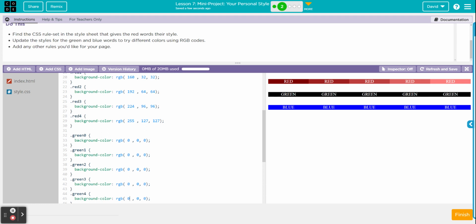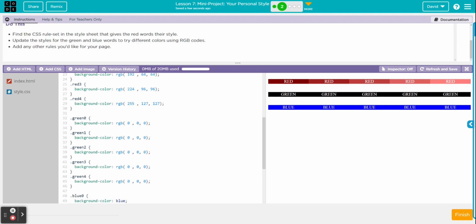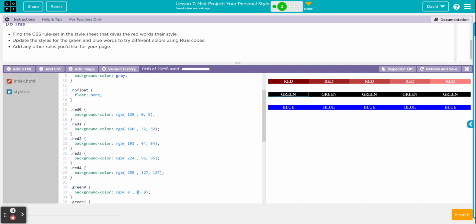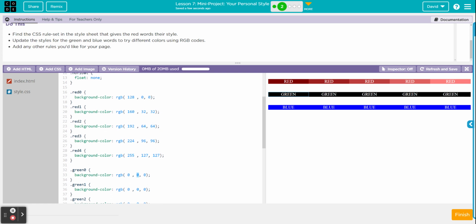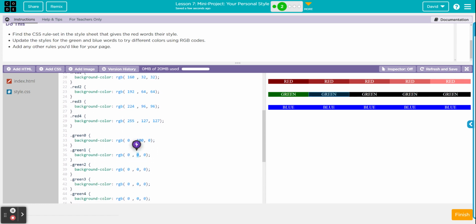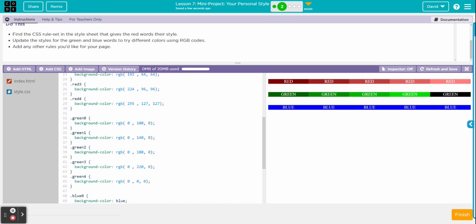So 0 obviously just makes it turn black. Let's see what numbers we can put in. So green is the second number. We'll gradually increase that value. So let's try 100 to get started, and then we'll move on from there. Let's see what 140 does. 180, 220, and 250. There we go.